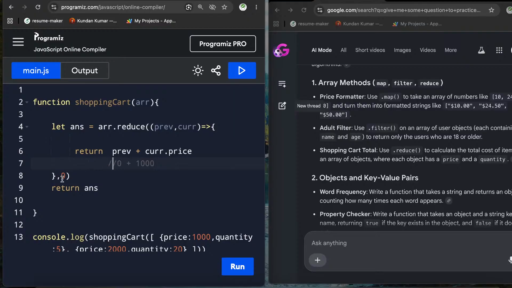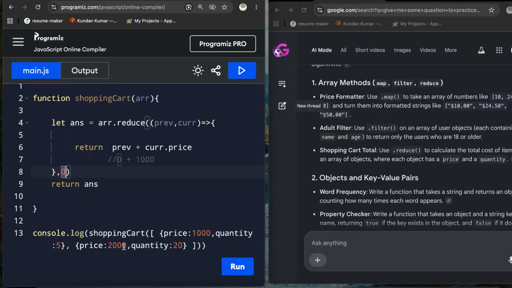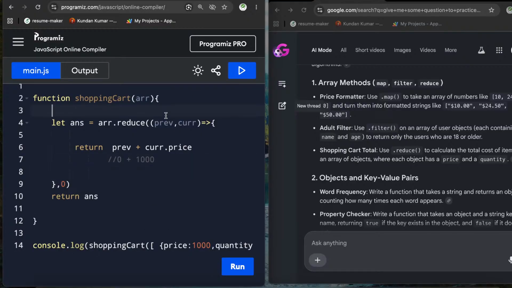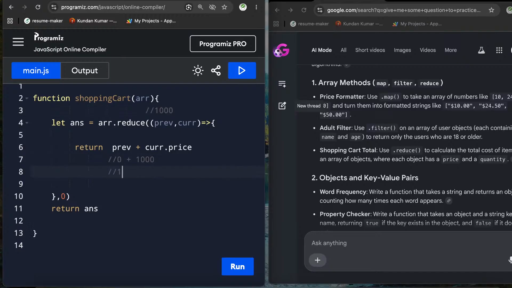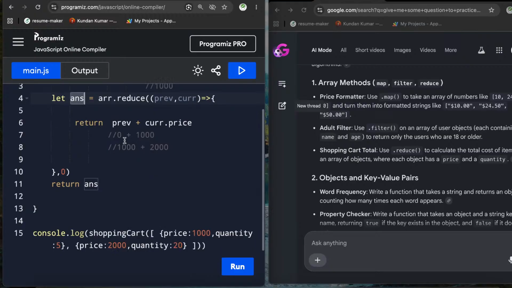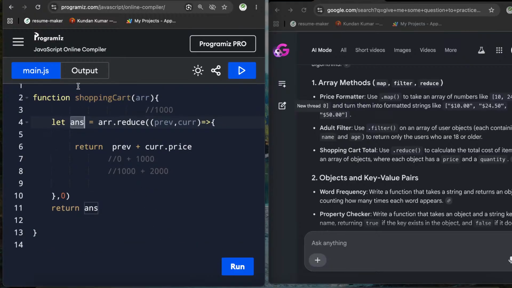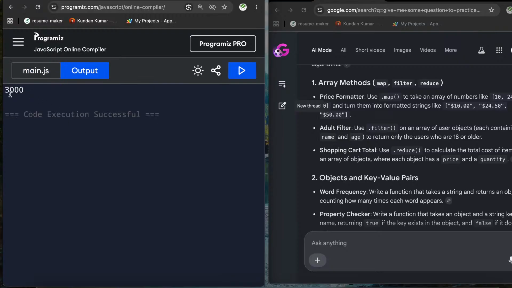So we have been putting the previous value here, the initial value is 0, so this value will go to the previous, and here the current price is 1000. After that, as reduce proceeds, it will move forward in the prices. Then the previous will contain the 1000 value. Now it will be 1000 plus 2000, and it will be returned as the answer. It is returned only at the end, so you can see the output will be 3000.